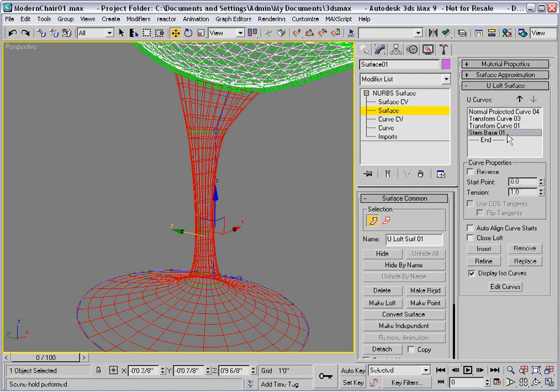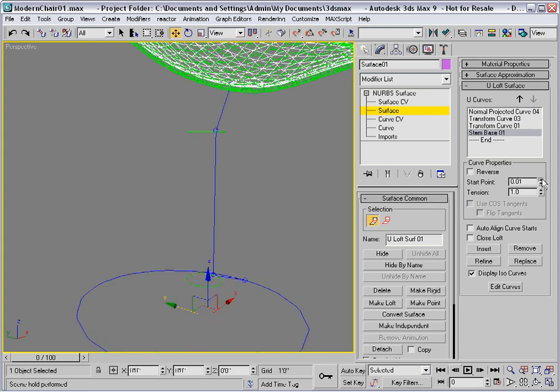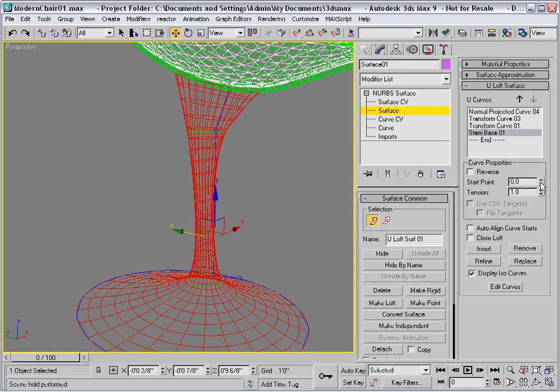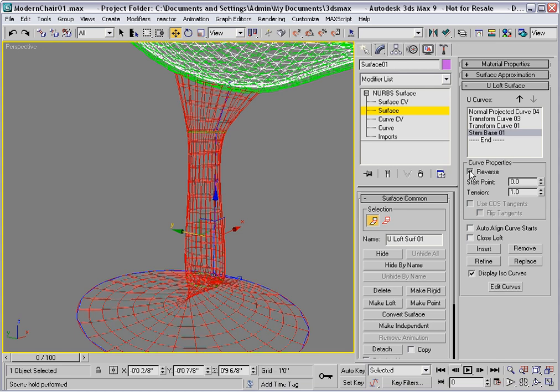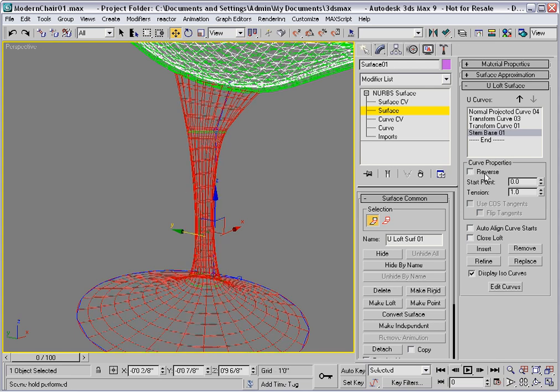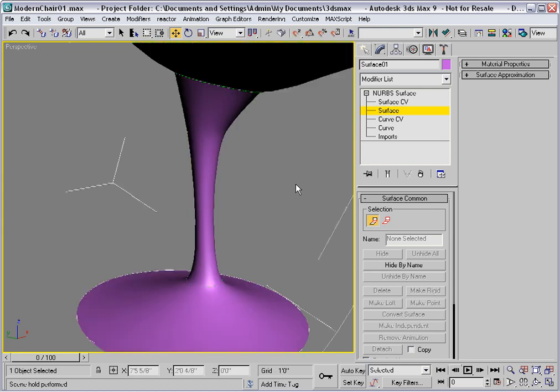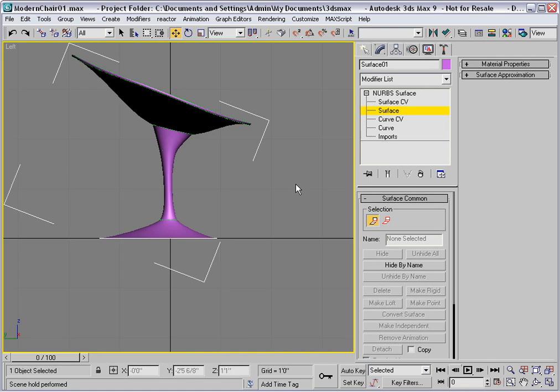Let's say that we had a twisting that might be occurring here. You can change the start point to control how that surface is twisting. Here we don't need to do that, but I'm just showing you so you know. You can also reverse the curve if necessary. But here everything is just great. I'll go back to shaded mode and look at it in the left viewport.